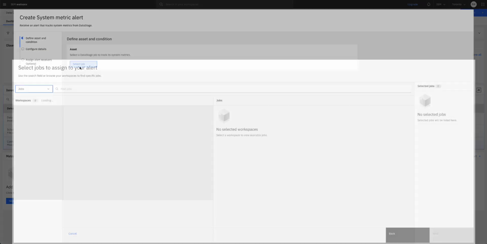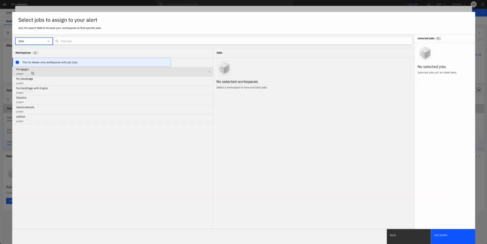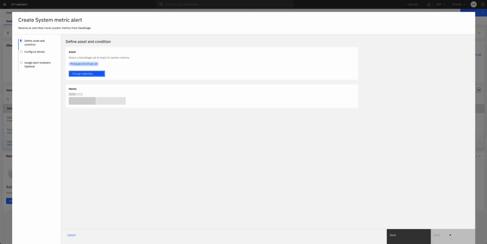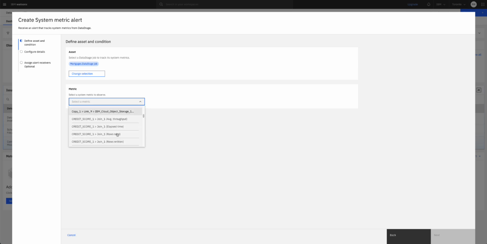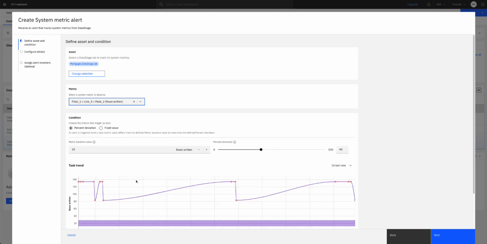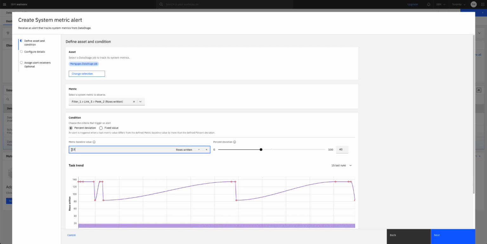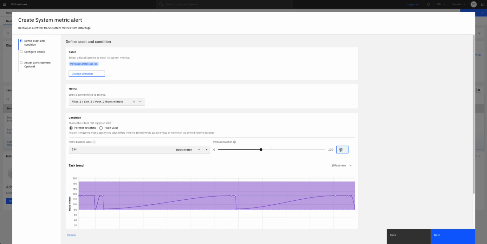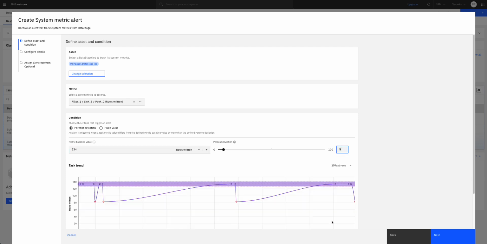Click on Select Job. Choose the Mortgages project. Then the Mortgages.DataStage job. Then click on Add Assets. On the Define Asset and Condition screen, choose the Filter 1 Link 5 Peak 2 Rows written selection for your metric. Set the condition to % deviation. The metric baseline value, we'll put it as 134. We'll set the % deviation to 5%. Click Next.